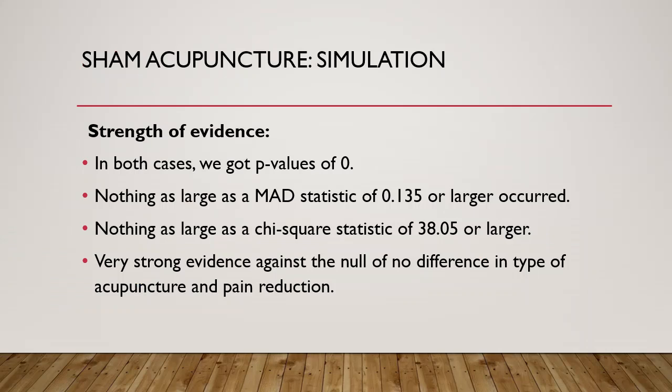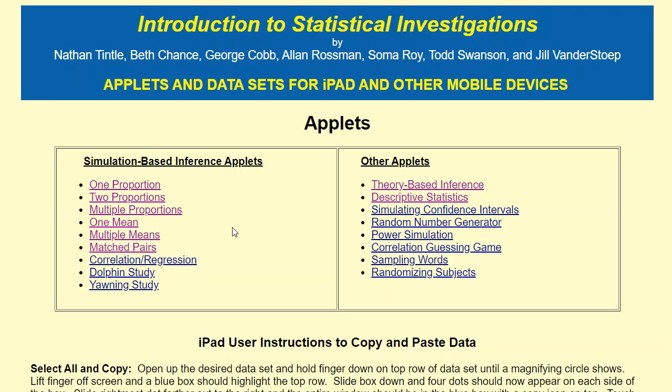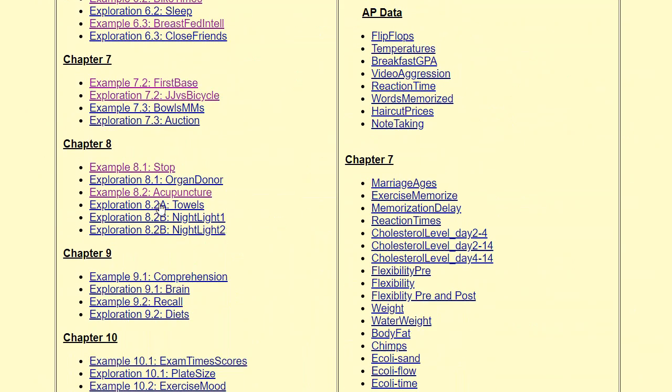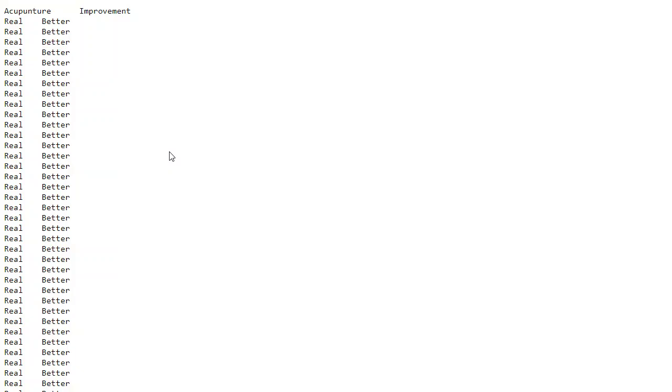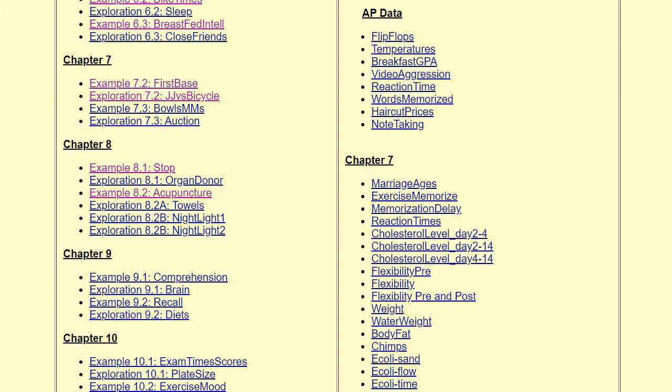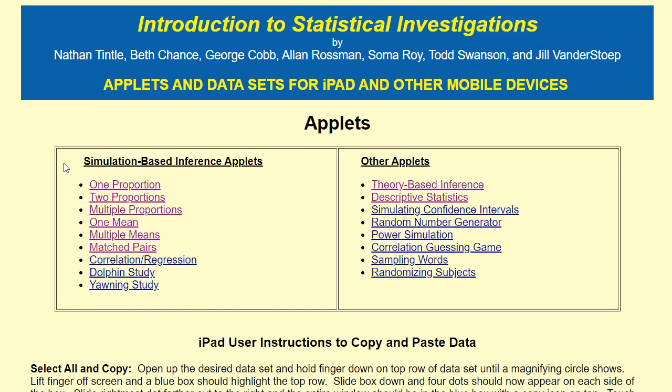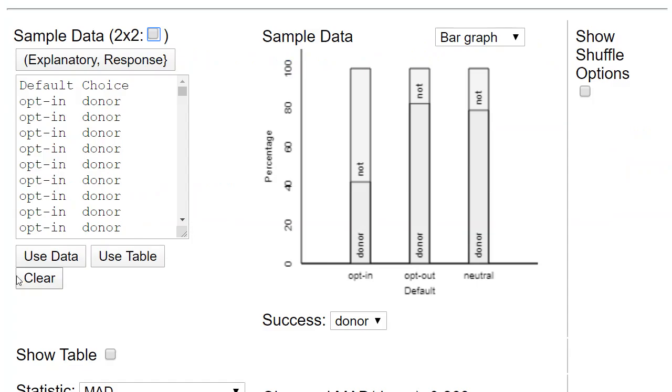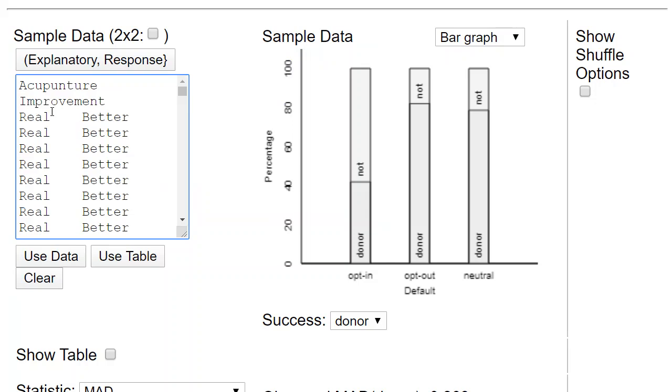well, we're going to start with the simulation-based test, but then we'll see a theory-based test sort of on top of it. And to do that, we're going to jump over to the applet. So we're going to go down to, we're in chapter 8 here, acupuncture. We're going to copy this data. And then we're going to go to the multiple proportions applet. And in there, we can clear this out and paste in the data that we have. So what you can see is this person got the real acupuncture and they improved.